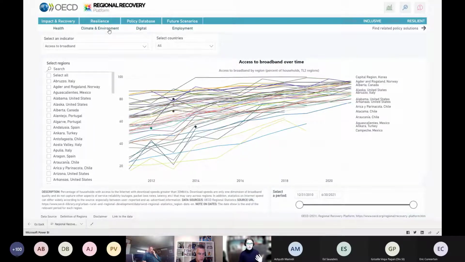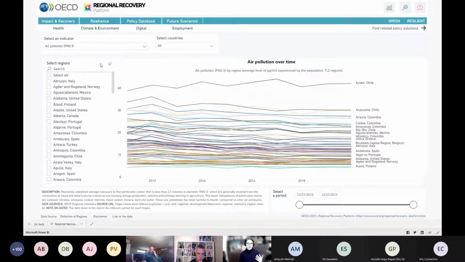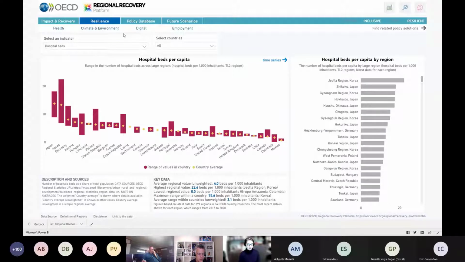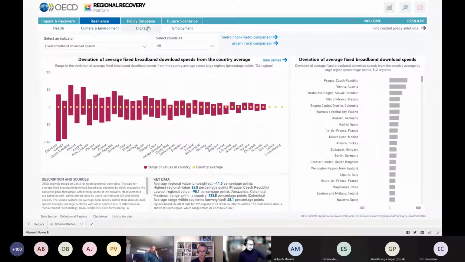We can jump across to a range of different indicators that we have on the website, using a lot of the data we have. This is air pollution over time. We have health indicators. I'll have a look at the resilience indicators. So we have, as I mentioned, health indicators and climate indicators and digital indicators. Maybe the digital is quite interesting to look at.